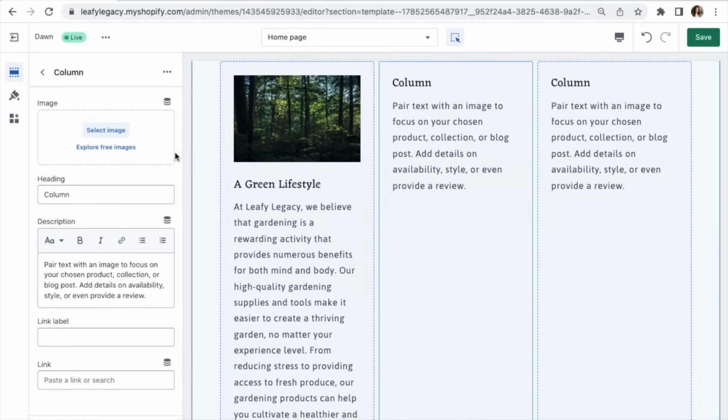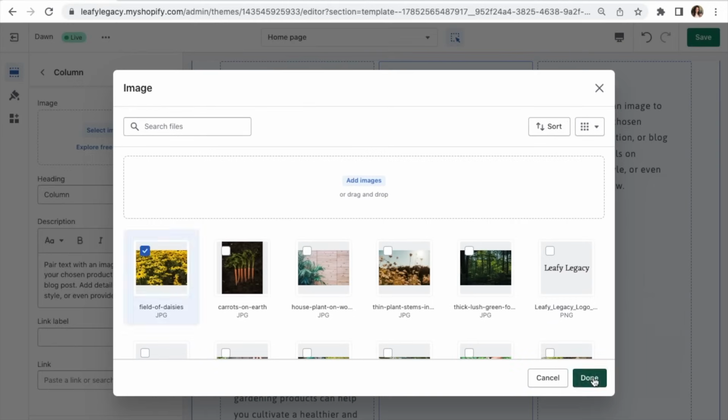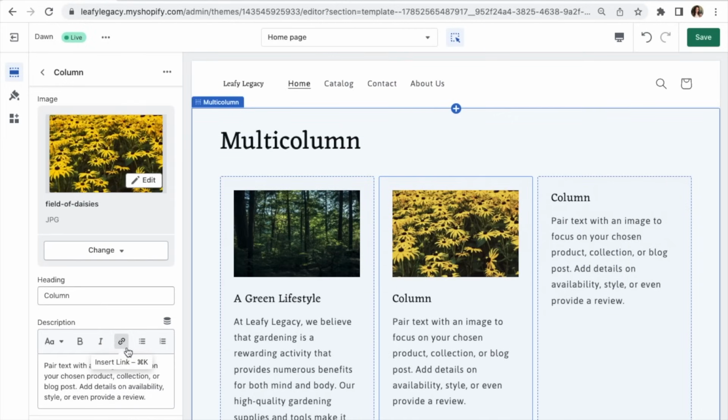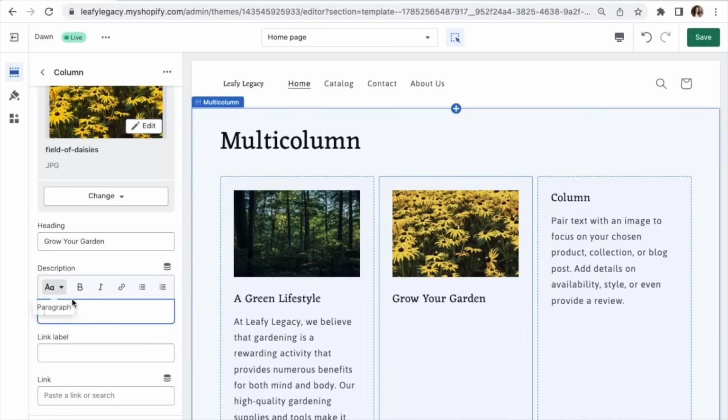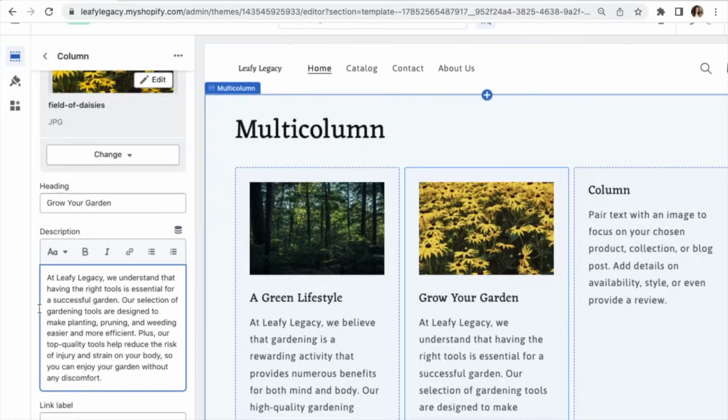Let's find a good image for this column. Then type in the title. Let's say Grow Your Garden. And for the description, this is a great example of a formula that you can maybe adapt to your own products and benefits. Here's what it says.